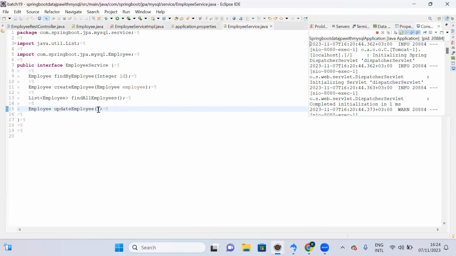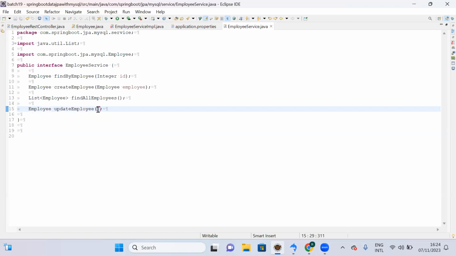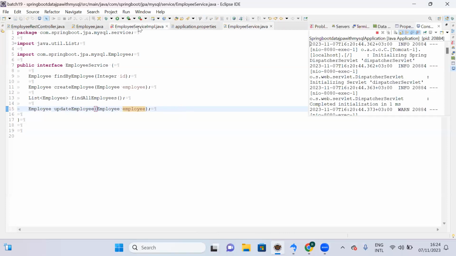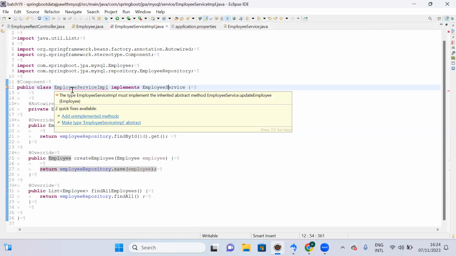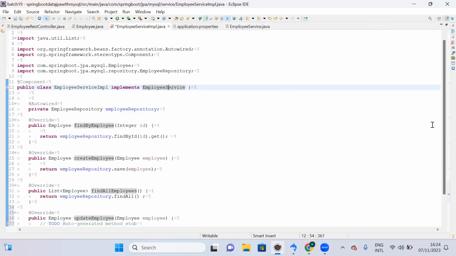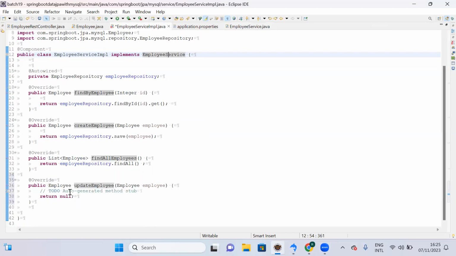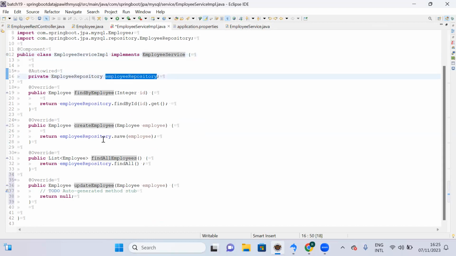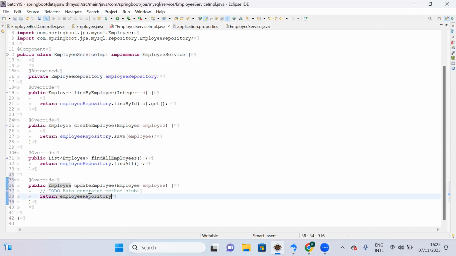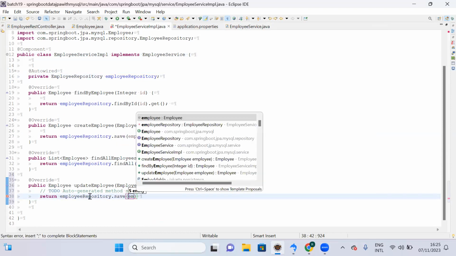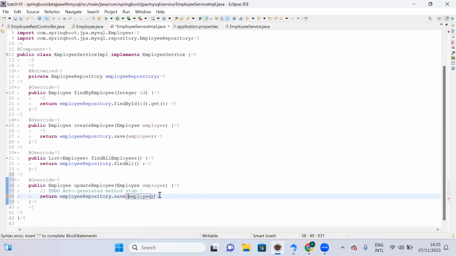That's it. So update employee. If you want to update the record, what do you need to pass? Your model object, the entity object, Employee. That's it. Now you have to override this in your implementation class. Use the repository, the Employee JPA repository, dot save method. If you want to update, you have to call the save method. The save method will perform both update and insert operations.